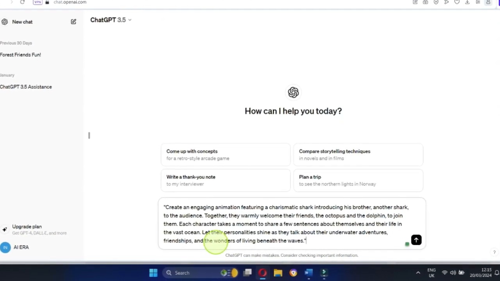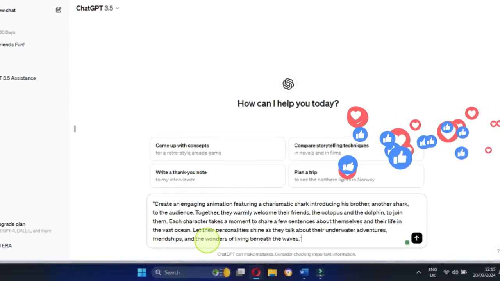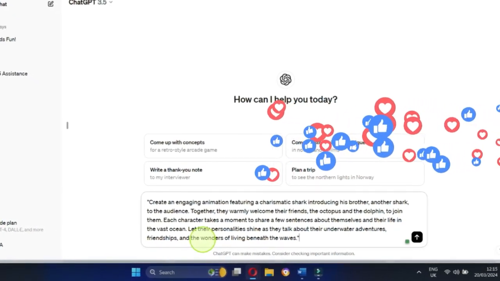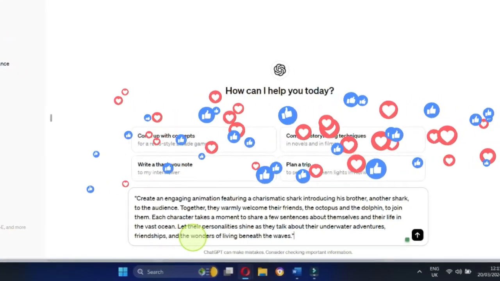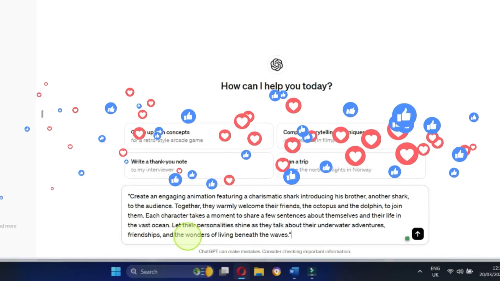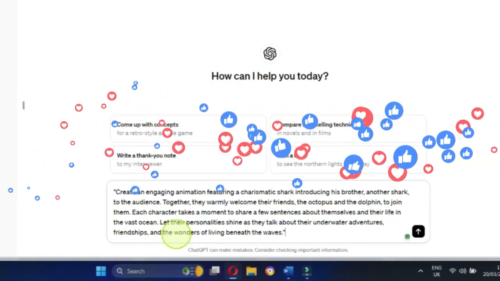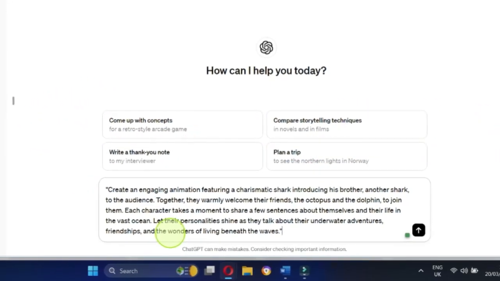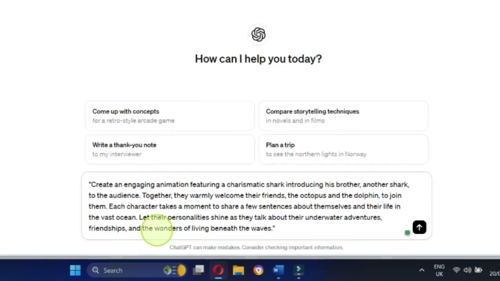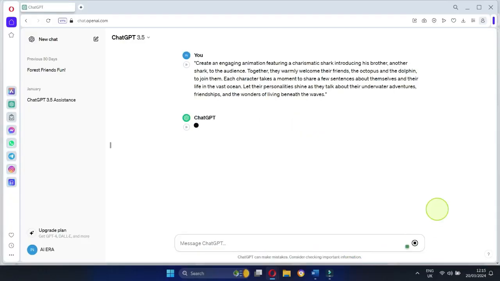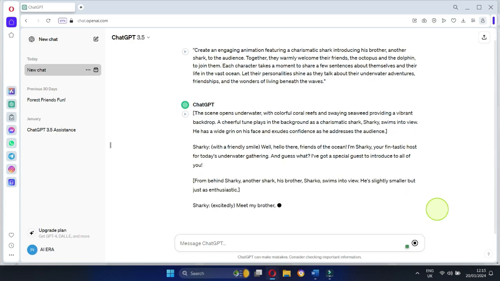Create an engaging animation featuring a charismatic shark introducing his brother, another shark, to the audience. Together, they warmly welcome their friends, the octopus and the dolphin, to join them. Each character takes a moment to share a few sentences about themselves and their life in the vast ocean. Let their personalities shine as they talk about their underwater adventures, friendships, and the wonders of living beneath the waves. And just like that, we've got our script. Copy it and paste it into a document for safekeeping.